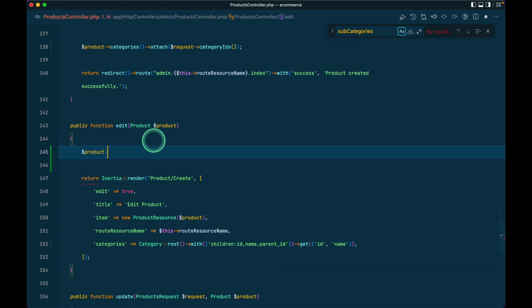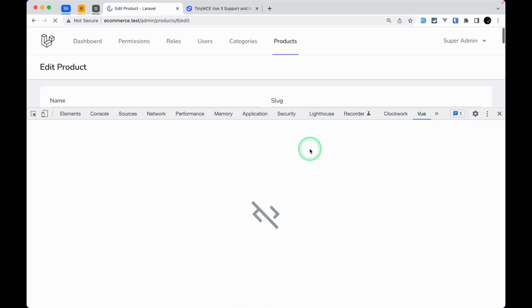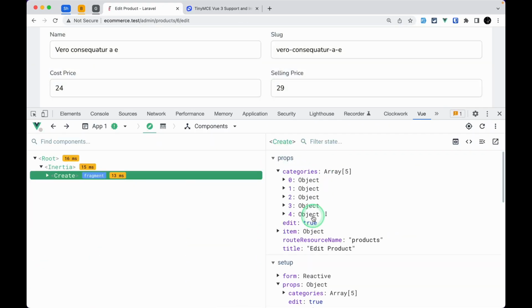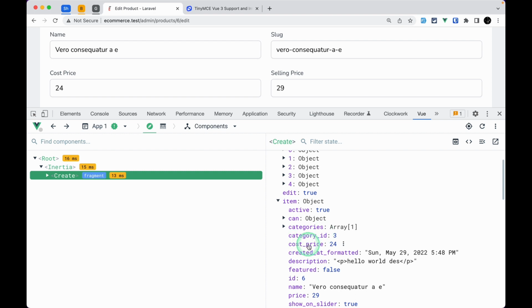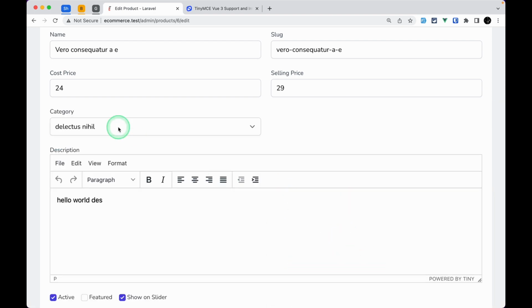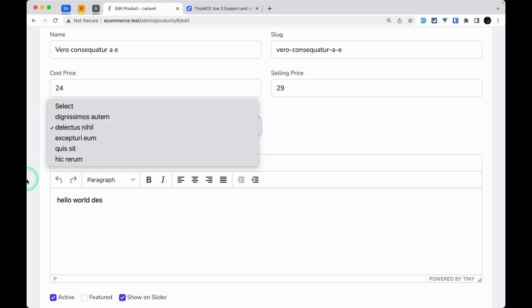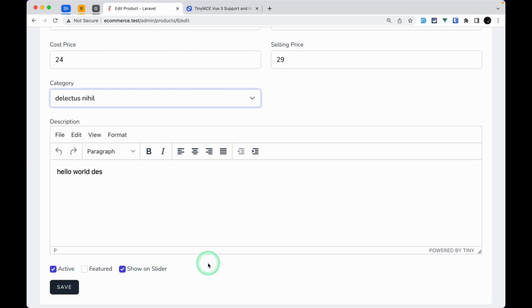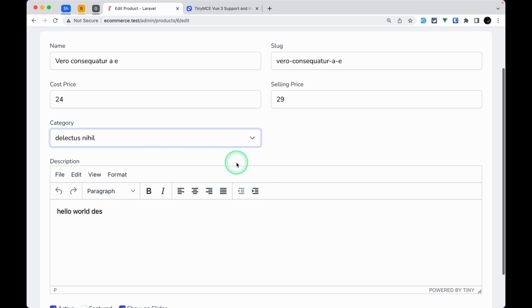So I'll say product load category, and we can only write ID, parent ID, because we only want the IDs of the categories. Let me just refresh it over here, and then here in the item, we can see category ID, and here at the bottom subcategory ID is null. Now let me close it, and we can see here it is automatically selected: description, active, and so on, slider, everything is selected by default.